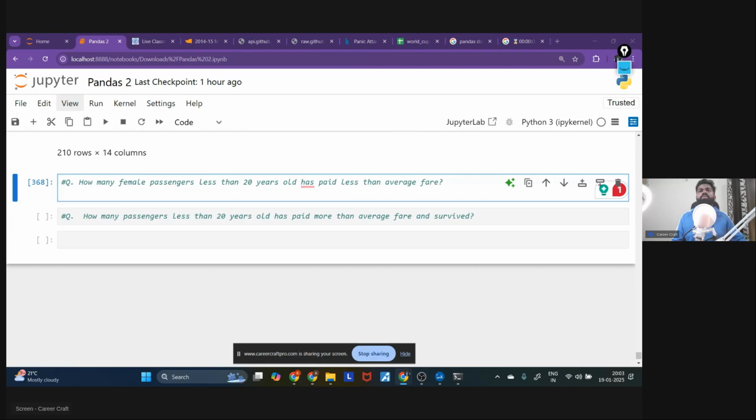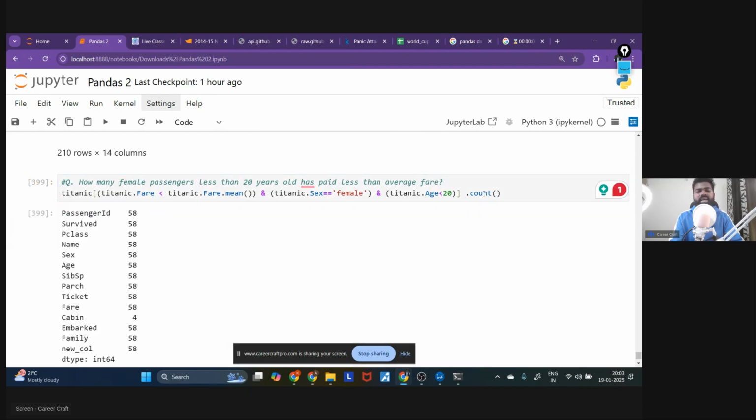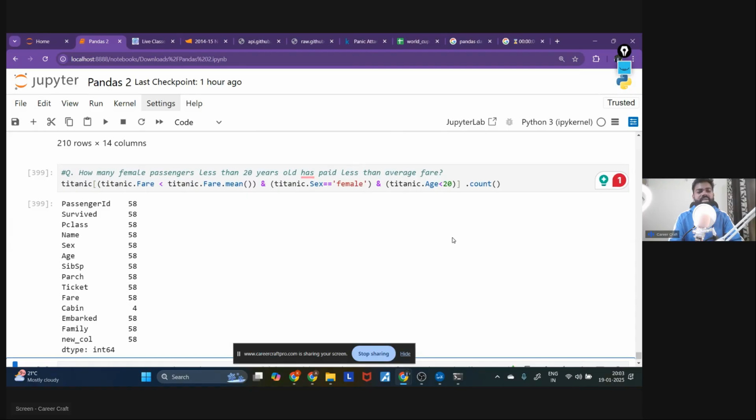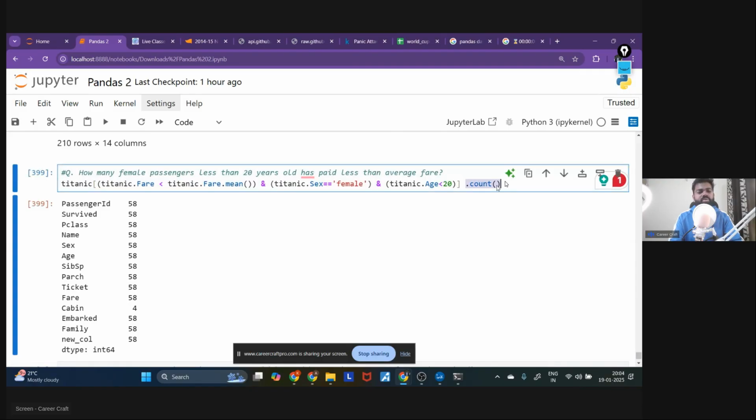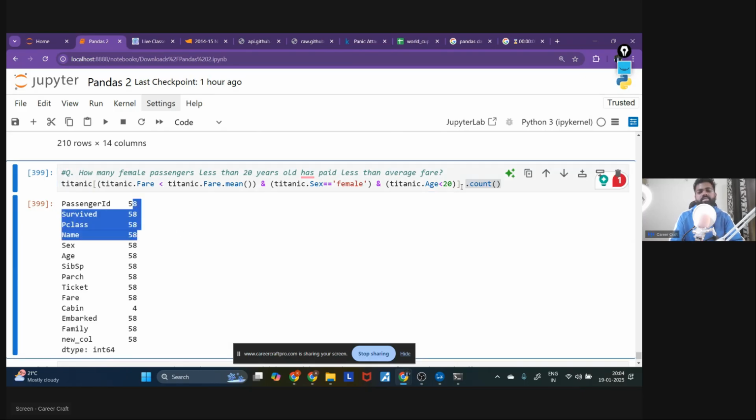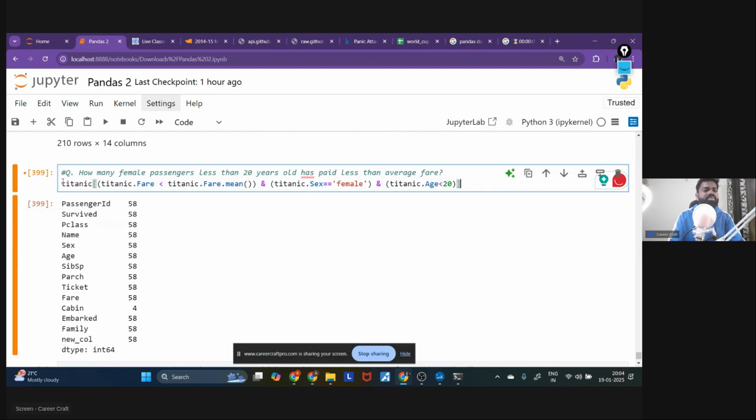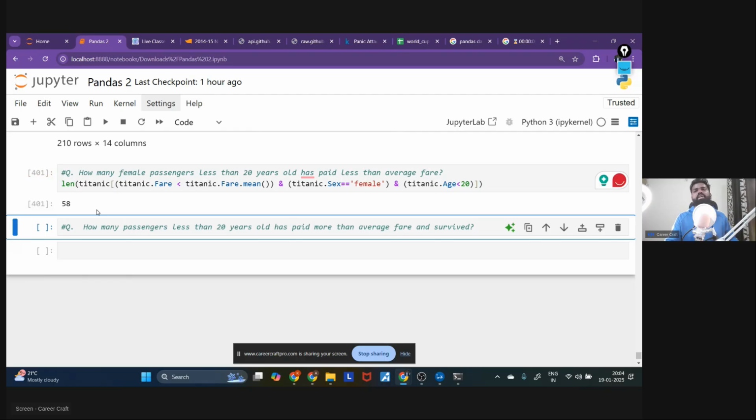So I'll just copy the code of Sada. Fare less than fare mean, sex is equal to female, age is less than 20. Very good. Directly you can use dot count as well, length as well, shape as well, whatever you want. But here dot count will give you all the counts, so maybe I will just write the length of rows, but anyway it is clear that it will be 58, so I will just write length here. Count is also fine, not a problem, but the result shows in a different way. If you just do length, it will be 58, the same result.